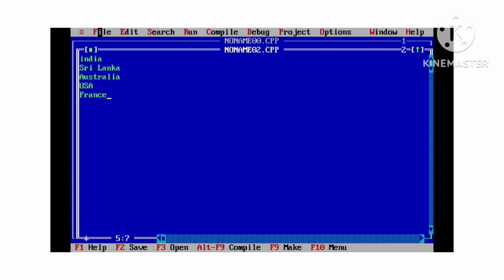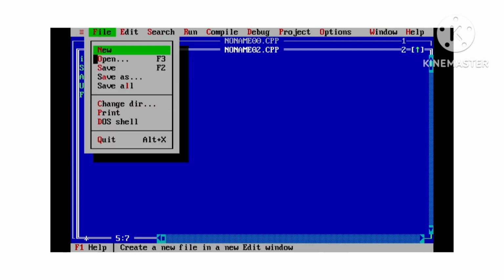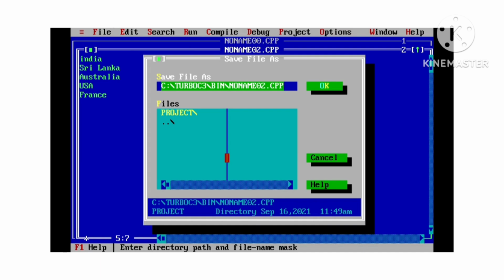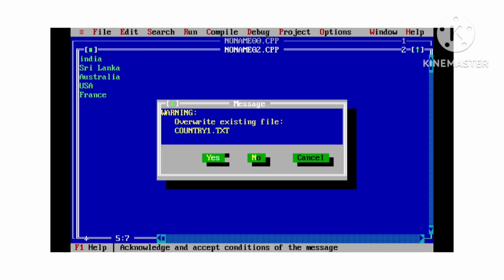Now how to save the text file? Very important thing, because you have to save all the 3 files in the same folder. Whether you create it with Notepad, it's fine, but the 3 files you have to save in the same folder. So whatever path C++ has given, I'll keep it as it is. And here I'll write say country1.txt. This is a text file, so I'll give the extension as .txt.